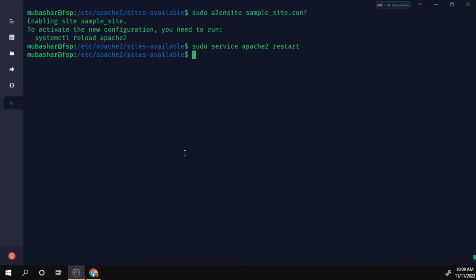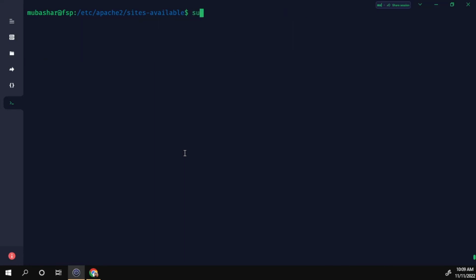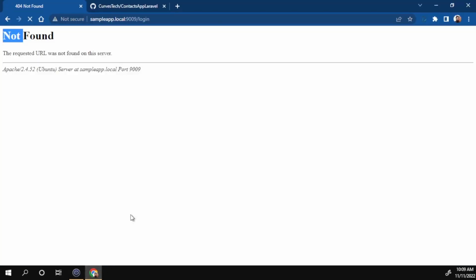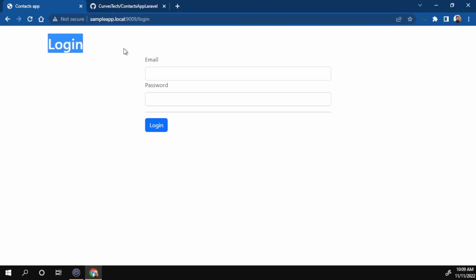We need to enable a mod in Apache, and the command for that is sudo a2enmod, which is used to enable a module, and we'll say rewrite, right? So this is what we want to enable, and let's restart Apache again. Now that we have done all of those things, it's going to work, right?